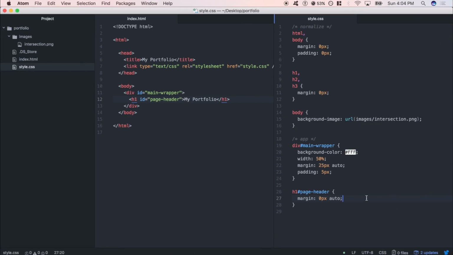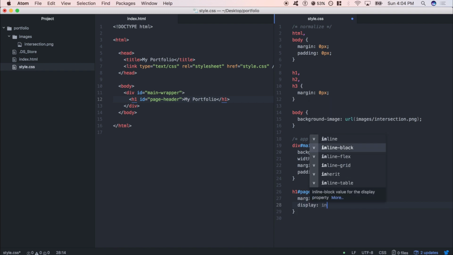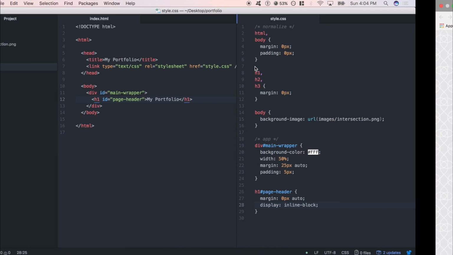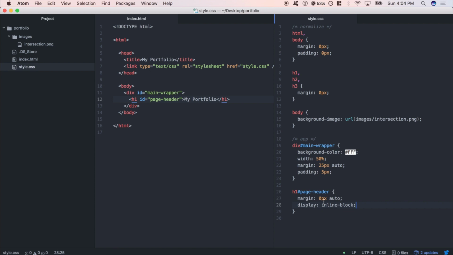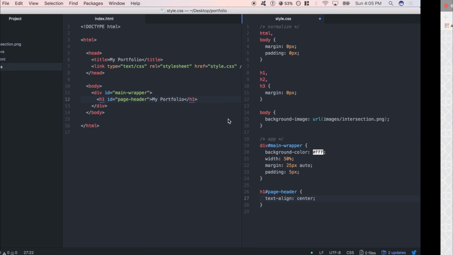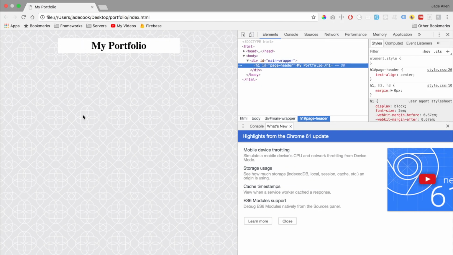If we put our mouse above it, you'll see that the H1 actually is a block already, so it takes up 100% of this width. We could change the display to an inline block, and it will only wrap right around that word, but the problem with that is margin doesn't really affect inline blocks like that. So I think the best approach would be to add text align center to the element. Let it be a block, so it's going to be 100% width of this whole thing, and then we'll just align the text to the center of it. Save this. There we go.